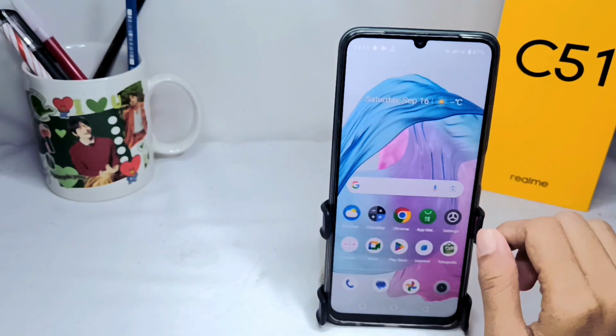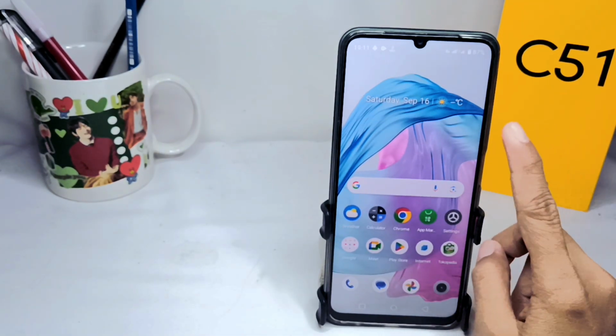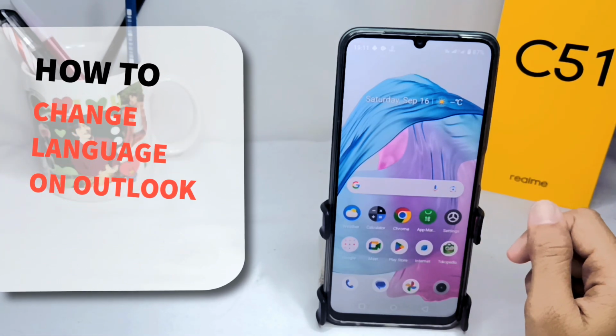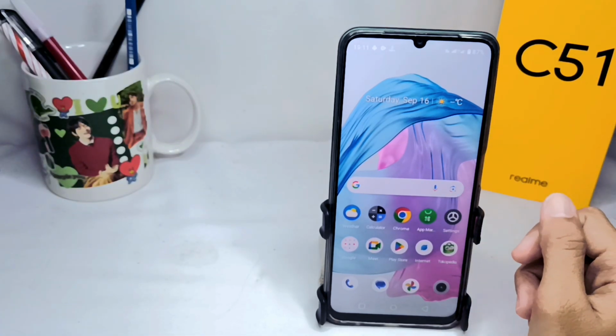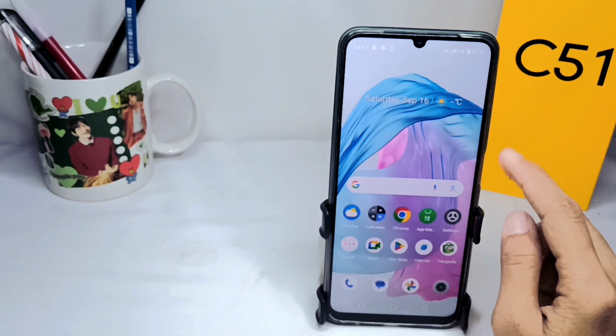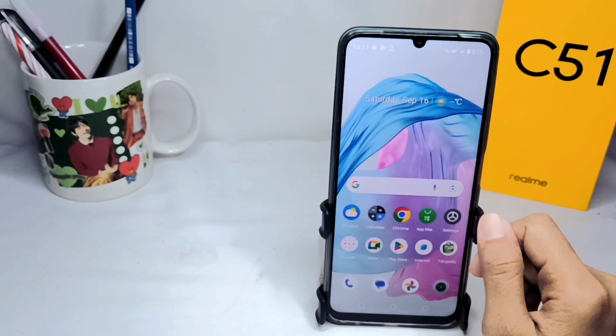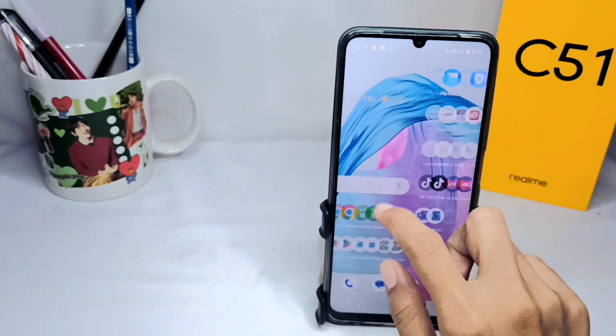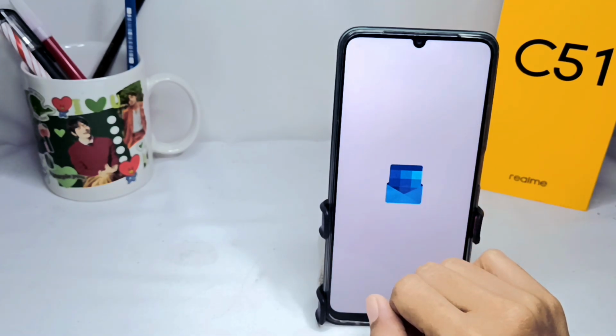Okay, hello everyone. Here I want to provide a tutorial on how to change language on Outlook app on an Android device. Okay, let's turn to the tutorial. First, you can open your Outlook app on your device.